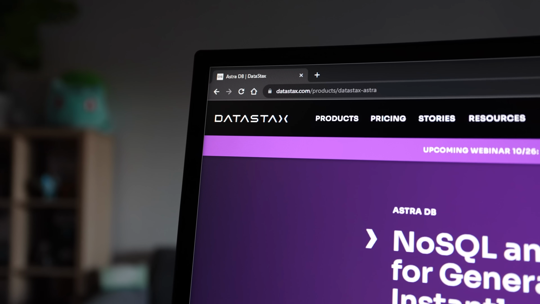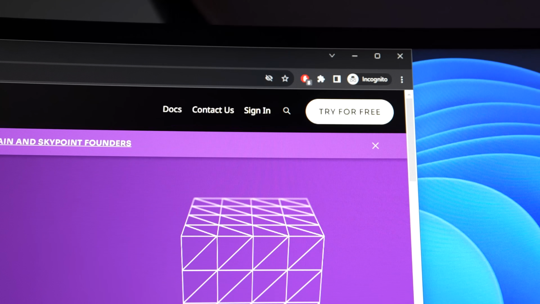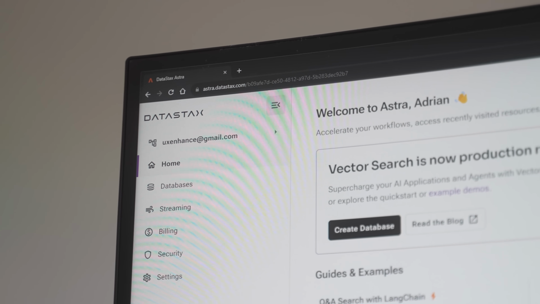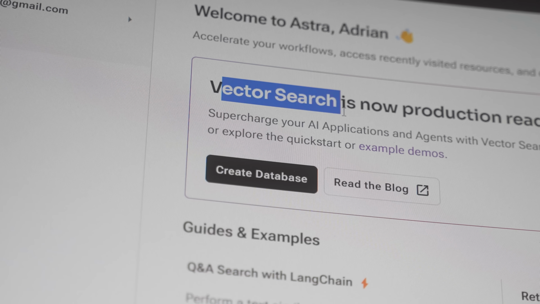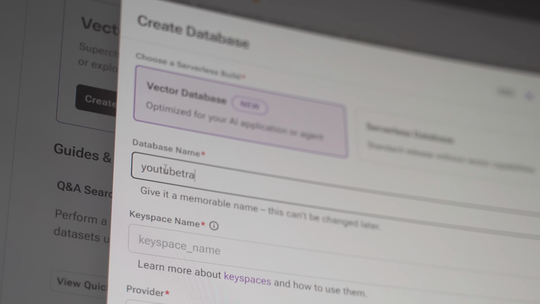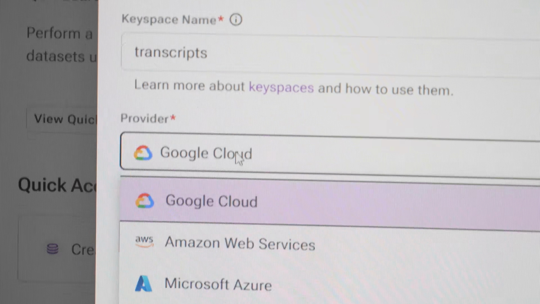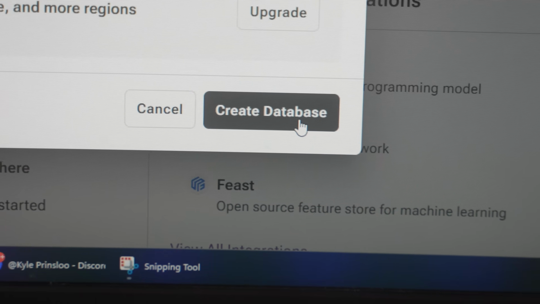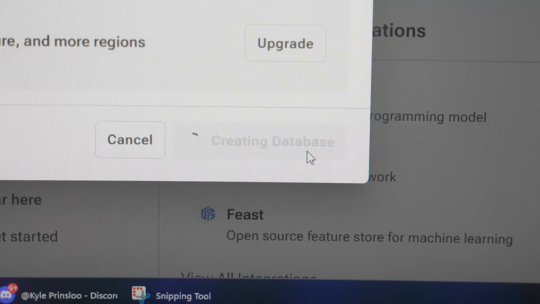I headed to DataStax. Here, I went to create a new free account and create a new database. On the dashboard, there was already an option waiting to create a vector search database, so I selected to create that. For the database name, I called it YouTube Transcripts, and then I filled out some other basic information such as the provider being Google Cloud, as well as the region being US West. I created the database, and now I'm ready to test it out.